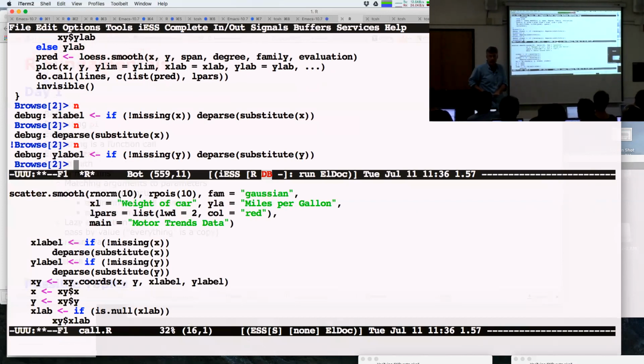Okay, I'm not going to touch it. I'm not going to evaluate it. Substitute of X, same thing. These are working on the language objects in a very unusual way. What's this called? Non-standard evaluation. Everything I've told you doesn't work for these two functions.